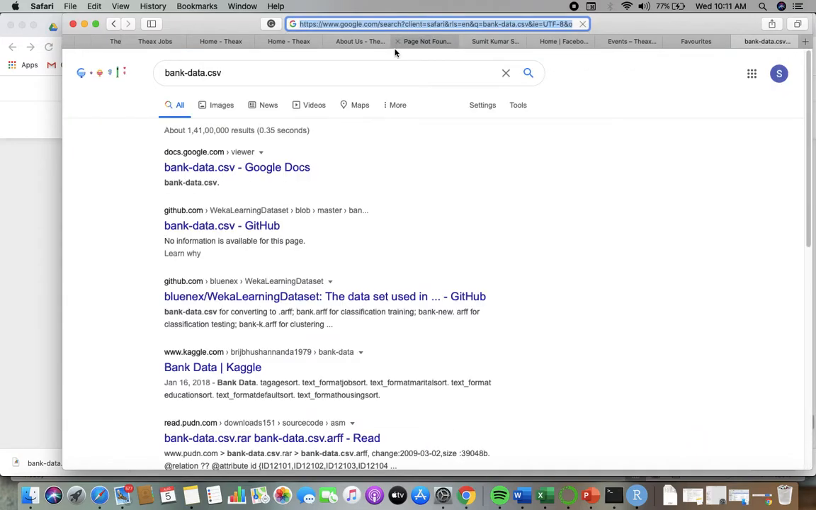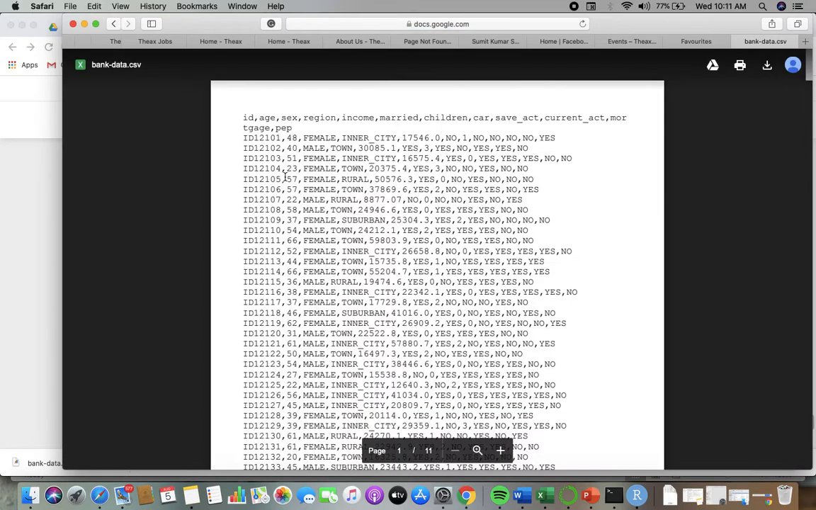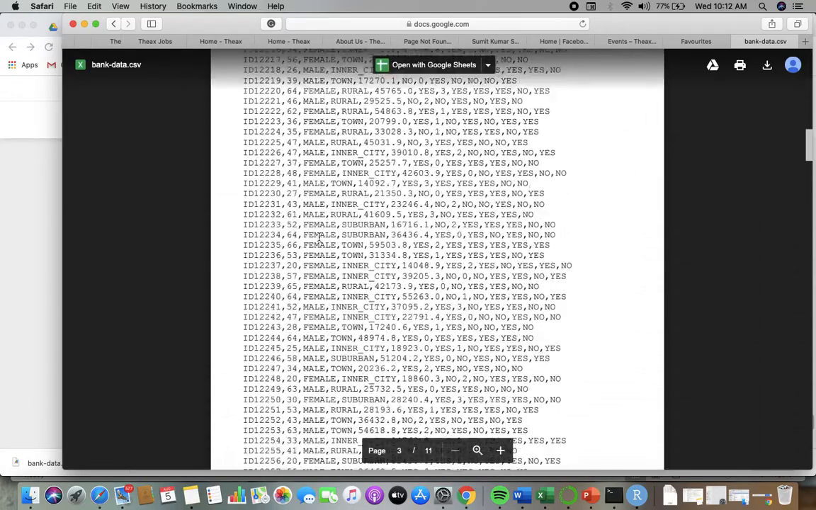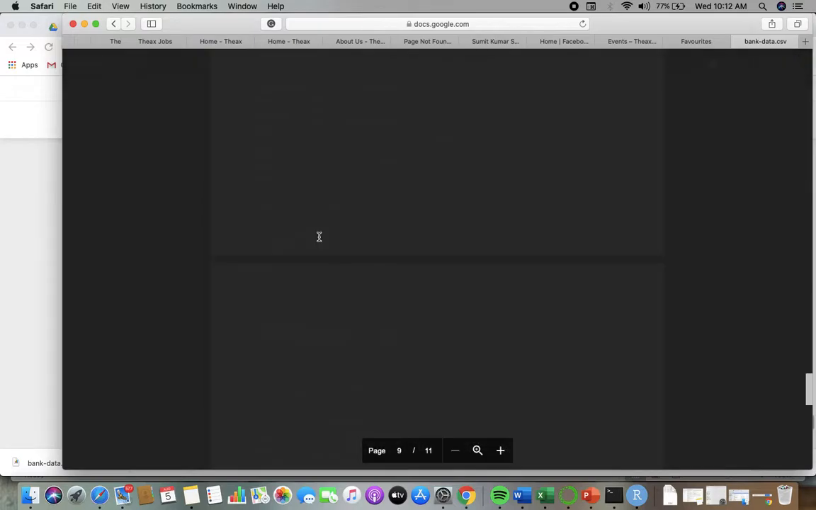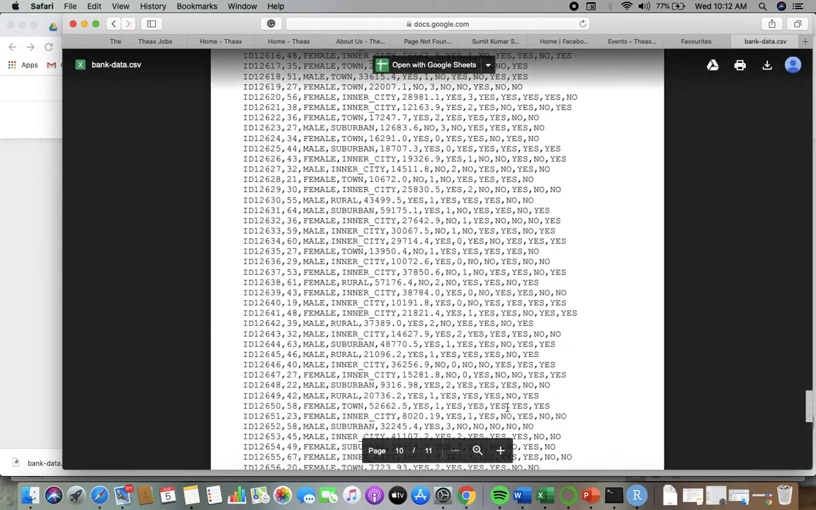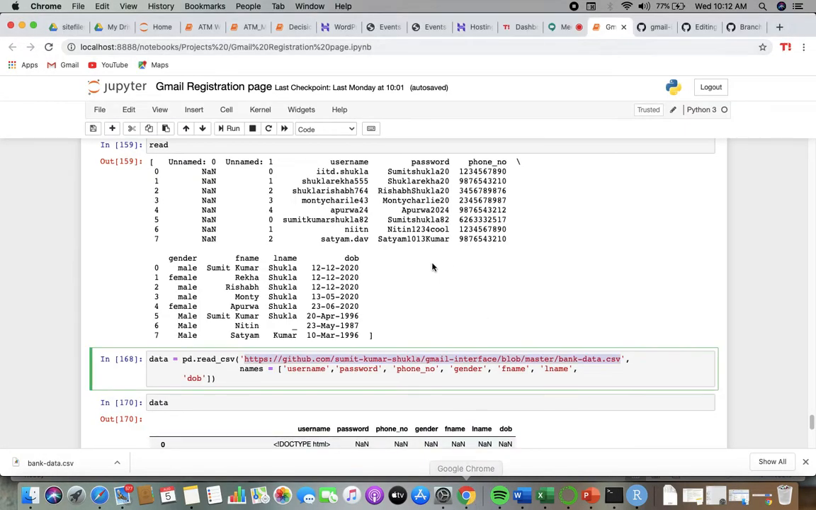Bank data CSV. There we might get some docs of that. So there are a lot of bank data. Also, previously it has been written over there, so that you can use more files that are there. Okay, there might be some problems. I'll see to it later onwards.